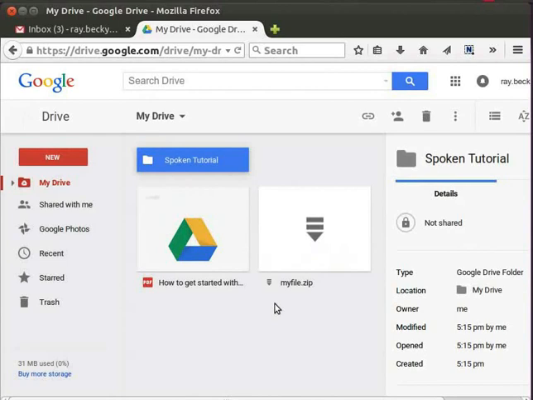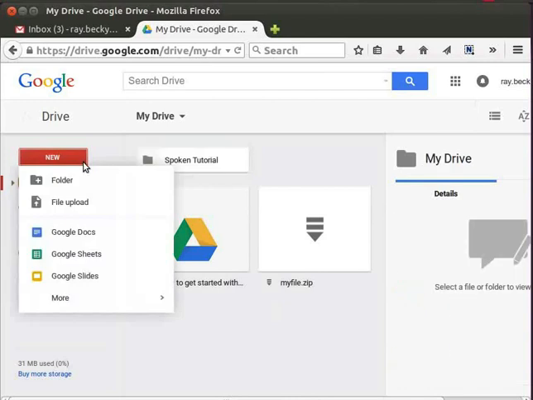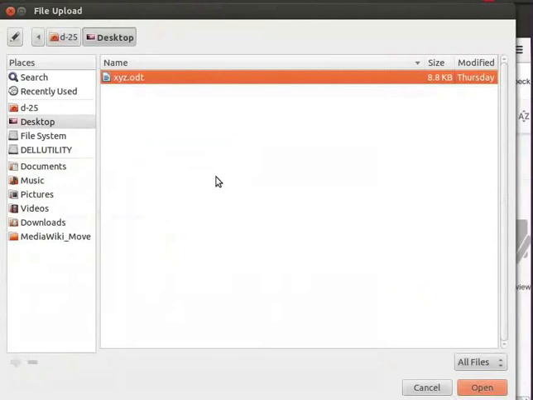Folders help us to organize our files better. So, we can create separate folders, for example, Personal, Work, etc. To upload any file, first click on New button, then click on File Upload.